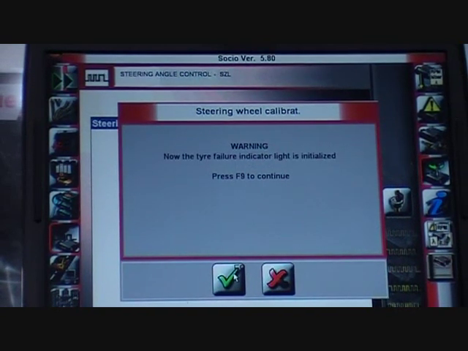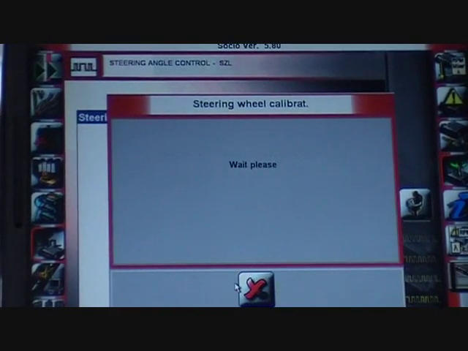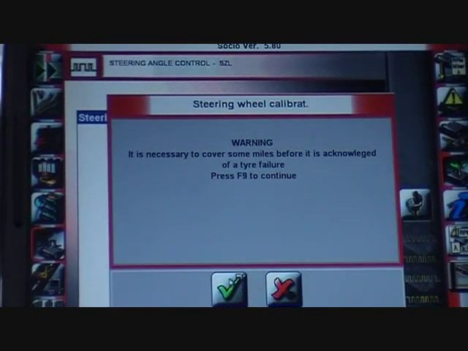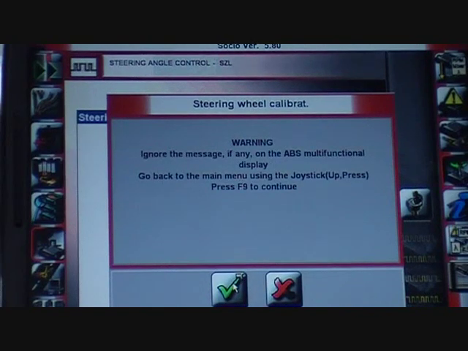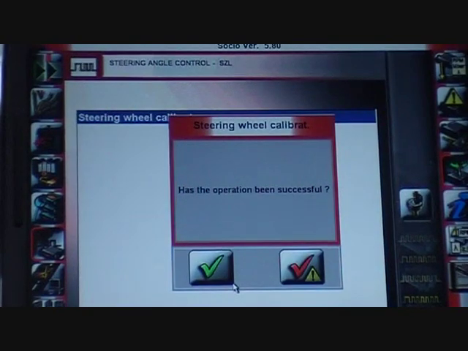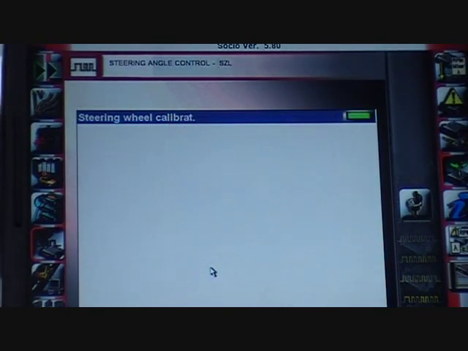Now it's just letting us know that the tire failure light will light up, and that after completing this we will have to drive the vehicle to get the tire pressure warning light to switch off. And also it's telling you that the ABS light and everything may come on and may flash while we're completing this. You can ignore this. So, has the operation been successful?